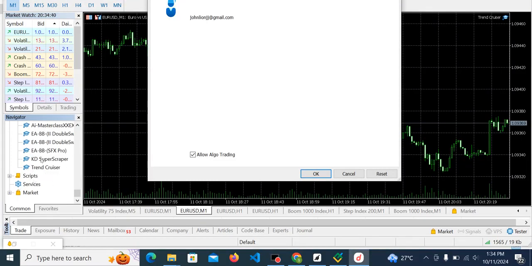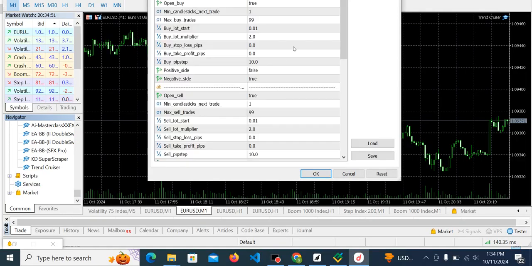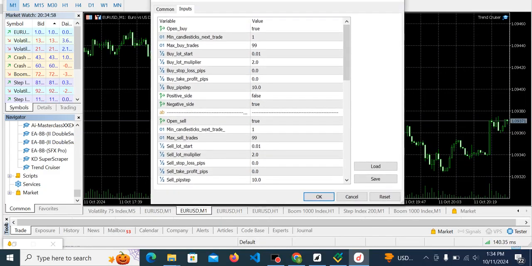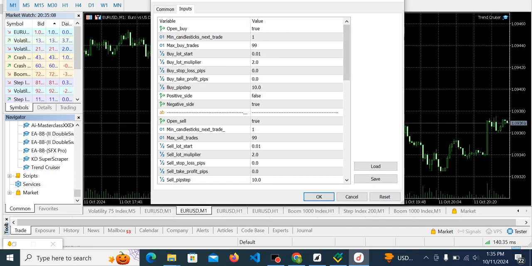So after refreshing and opening up the chart, you're going to see it. Drag it up to the chart, and of course click on allow algo trading. And of course you go to inputs. Under the inputs, please follow this instruction. This part is more important. I will advise you to turn on a particular order at a time. You need to be sure of the trend of the market. If the market is on an uptrend, only trade the trend, only trade the uptrend.